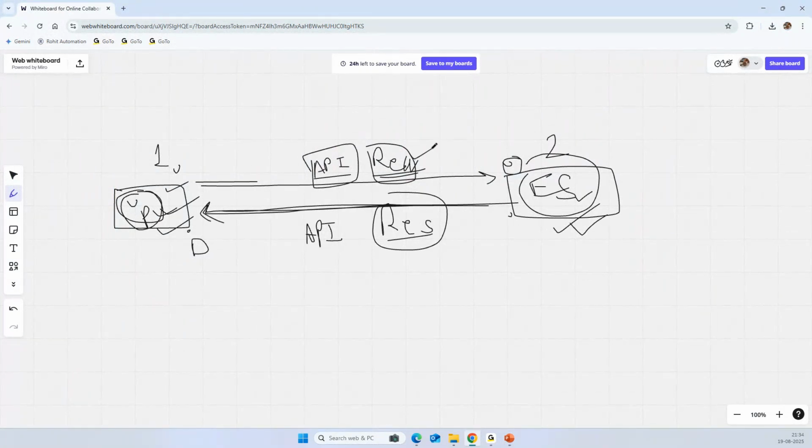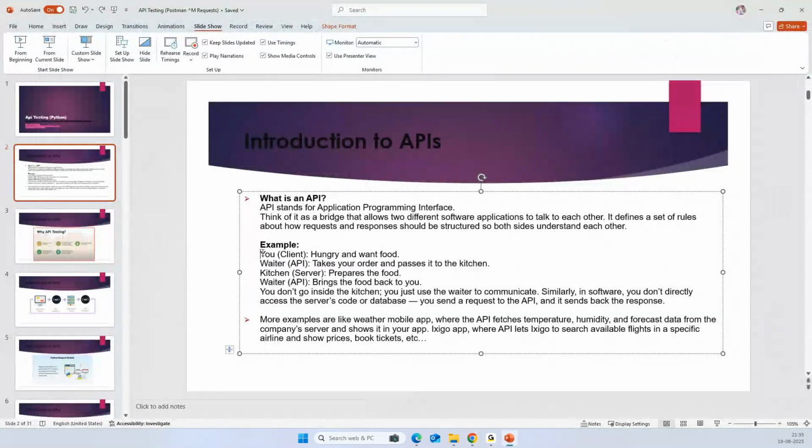You asked to log in, and the server has given you access to log in and shown you the dashboard. Correct? So this is one of the most common examples of an API. And obviously, we are not going to go inside the kitchen, correct? We will be waiting for the waiter to communicate with us, correct?